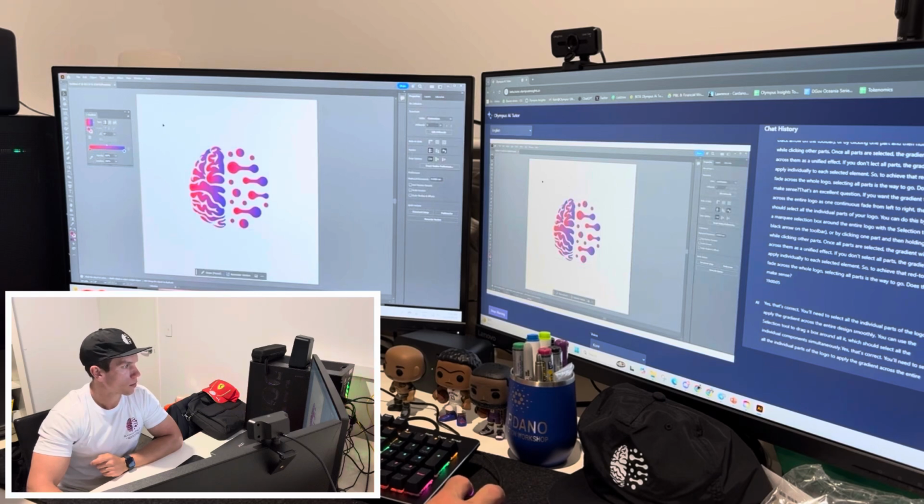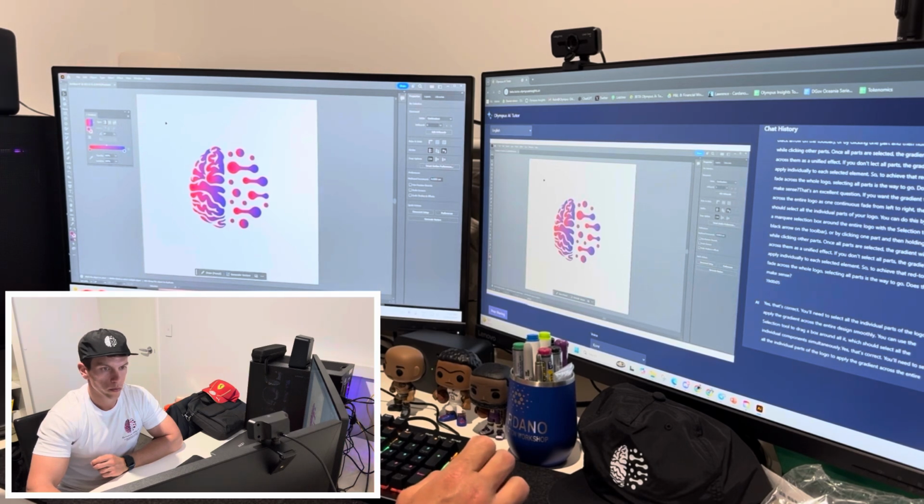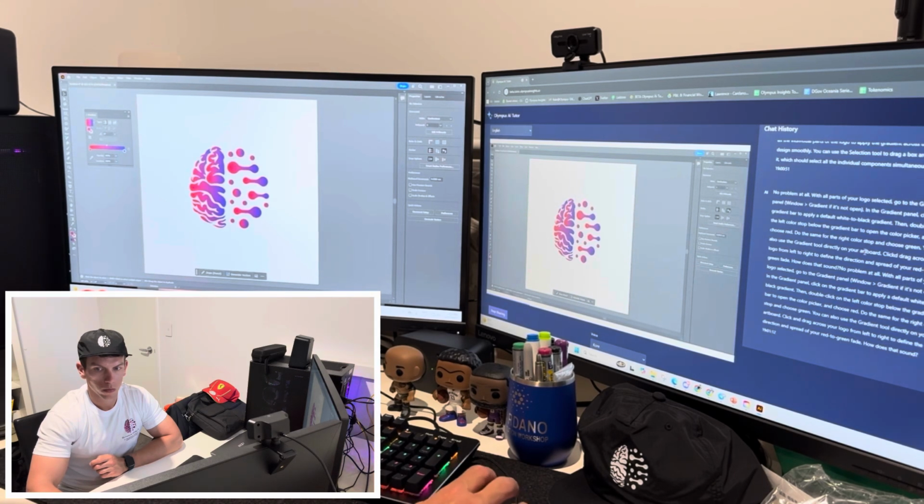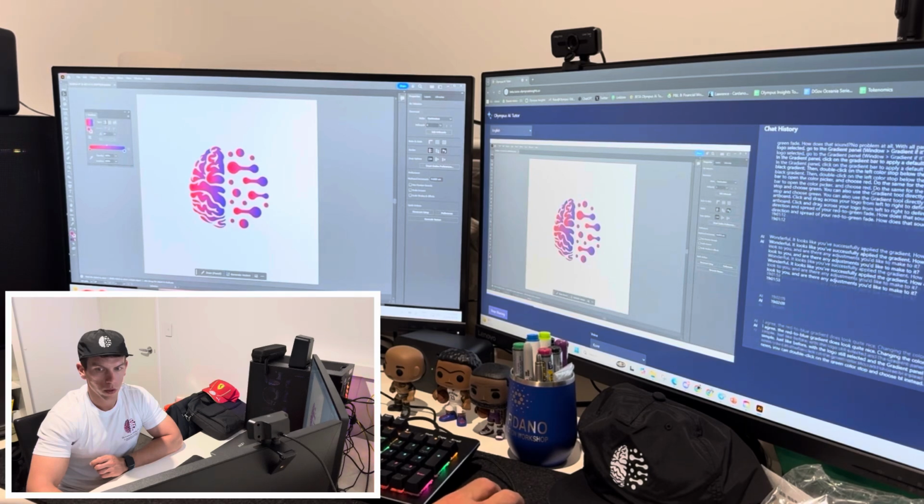I agree, the red to blue gradient does look quite nice. Changing the colors is simple. Just like before, with the logo still selected and the gradient panel open, you can double-click on the green color stop and choose blue instead. Is there anything else you'd like to adjust or try with your gradient or logo?